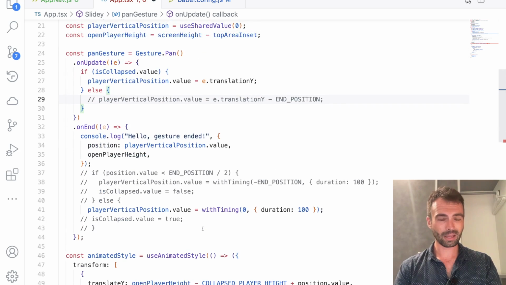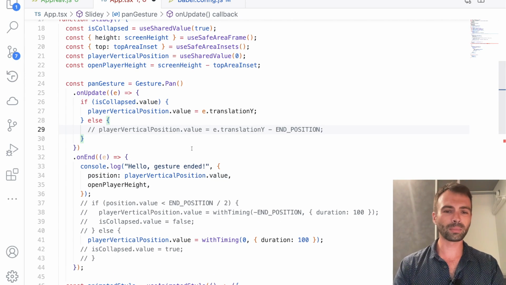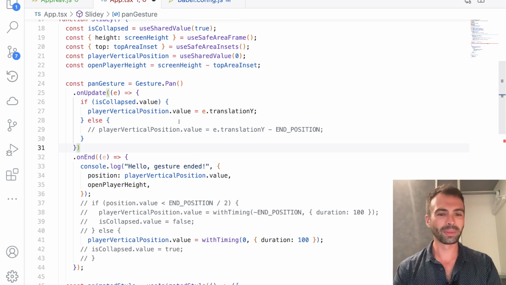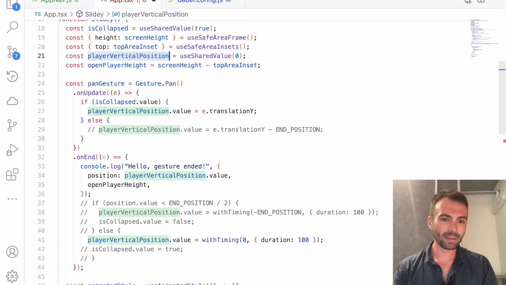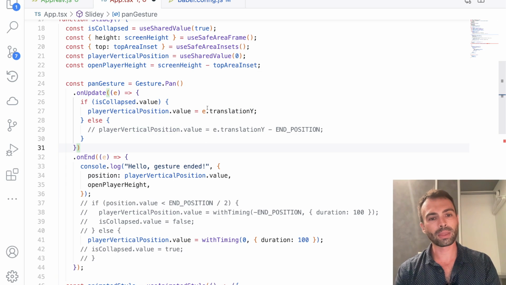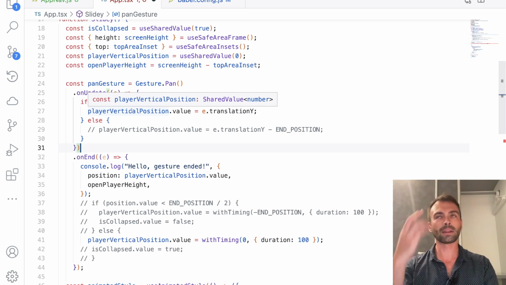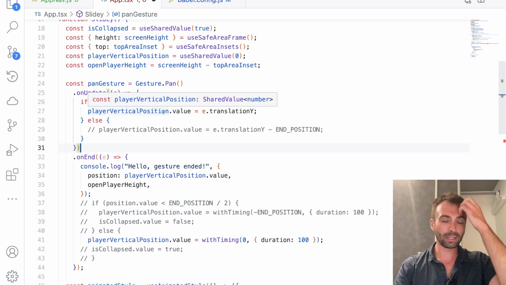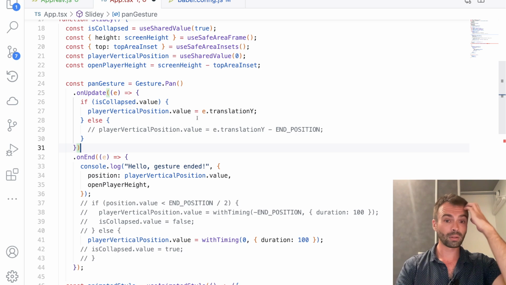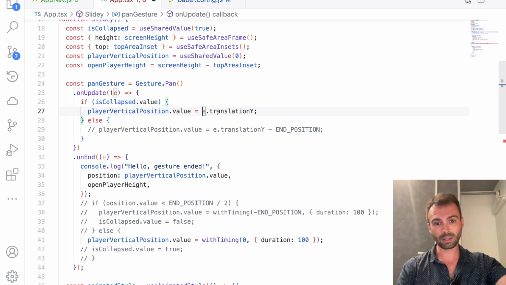Okay. I could have used VS Code to properly rename that variable for me rather than suffering through. Now the thing is it's not actually doing the right thing because, player vertical position, in my mind, it's a positive value when you're dragging it up. And you shouldn't even be able to drag it down. So we can fix all of that stuff.